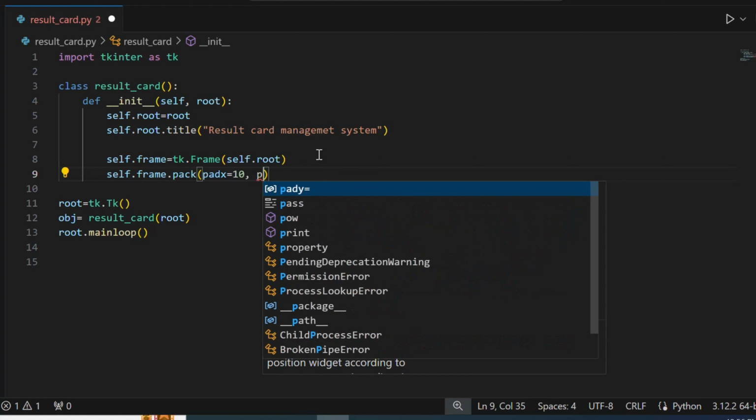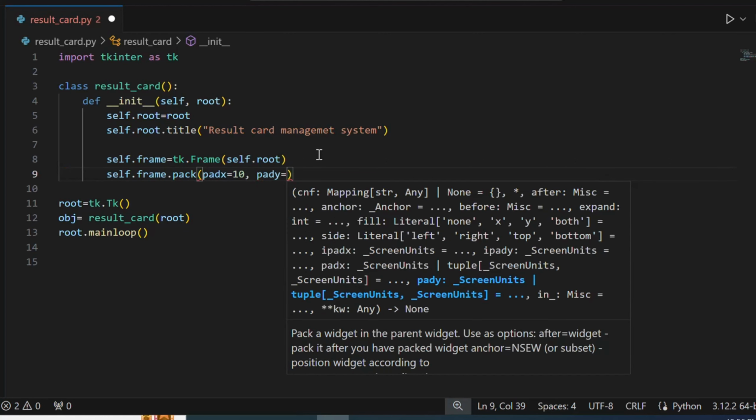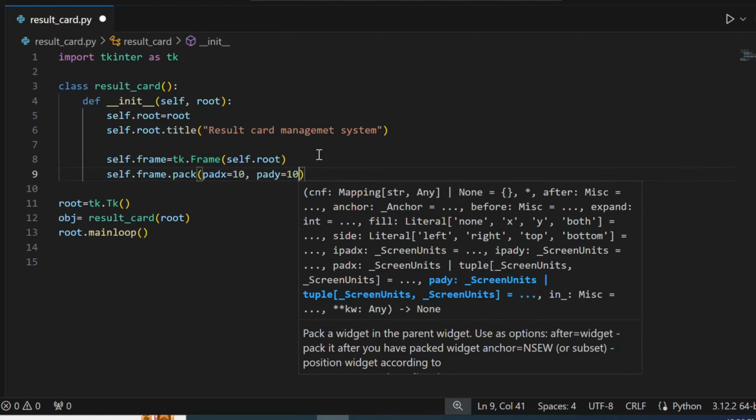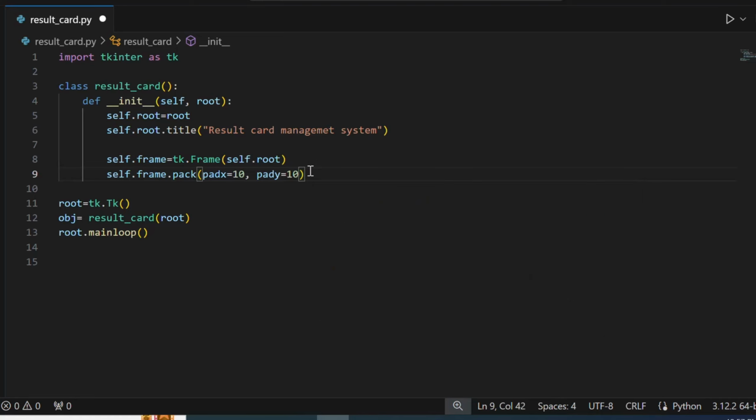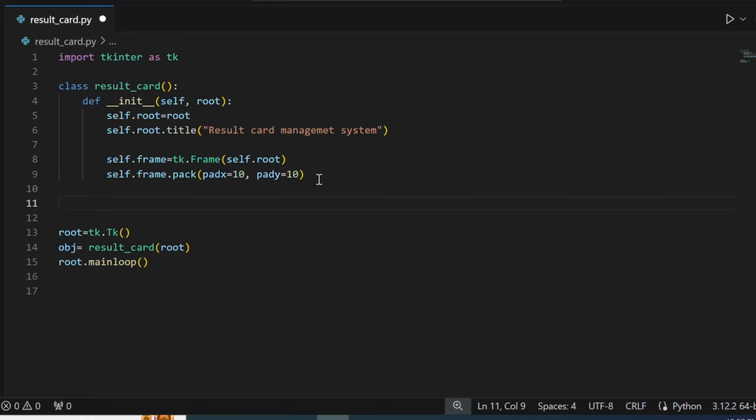So here I will use pad y, and then I will set its value to 10. Okay, so its padding will be 10 along the x-axis and 10 along the y-axis. In this way we have created our frame, and next I have to use some widgets like a label widget, an entry widget, and a button widget.